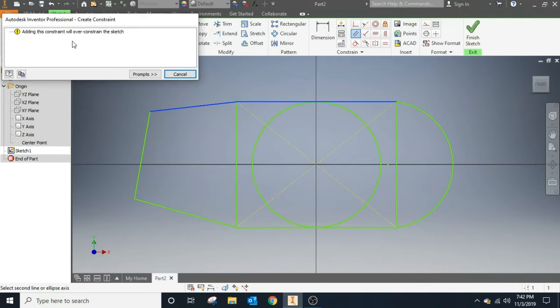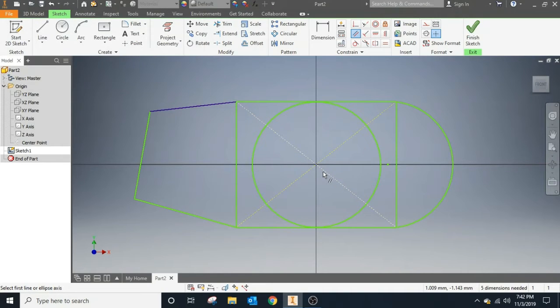Except that we already have this fixed on this center point. So we'd actually have to delete that. Let's go ahead and give that a try. You can delete some constraints. See, so this is fixed. Let's see if that deleted the constraints necessary to make that move.